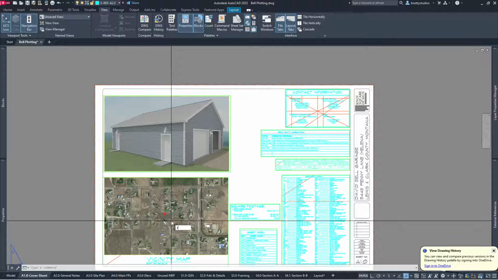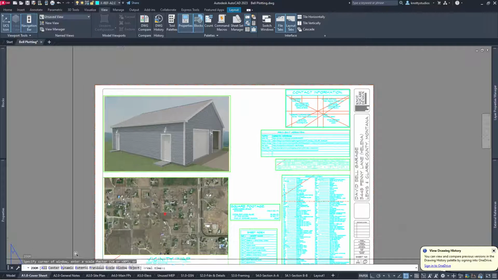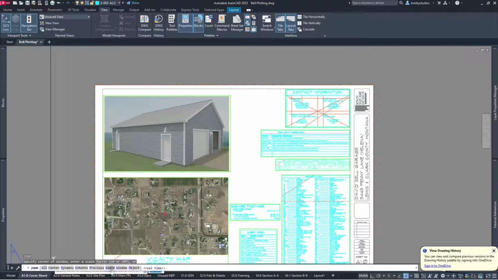So this is Z, enter, which is a space bar. Enter and space bar are the same thing. So that's Z for zoom. And then you see in the bottom, this is your command line. It's your friend.